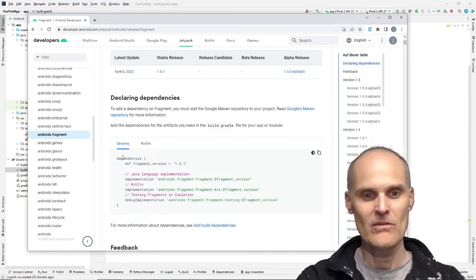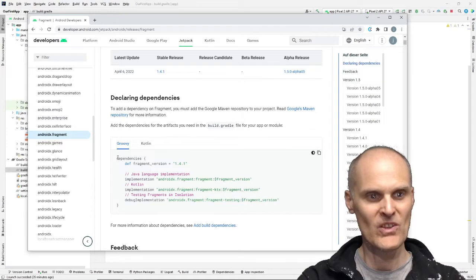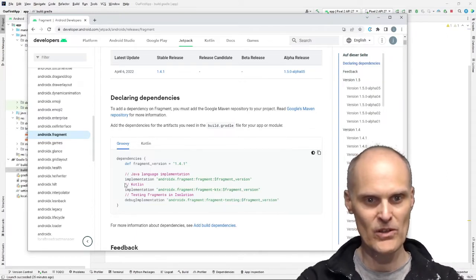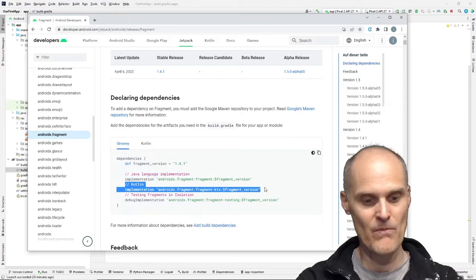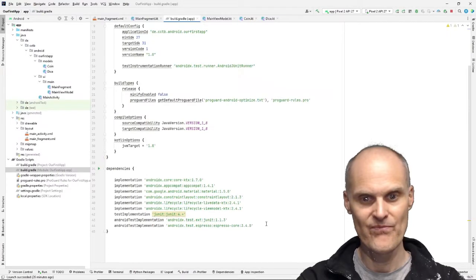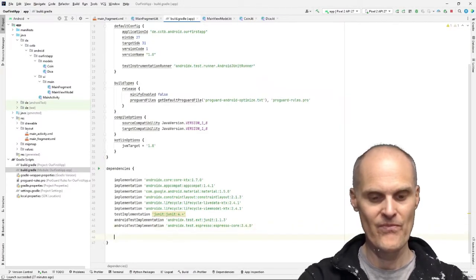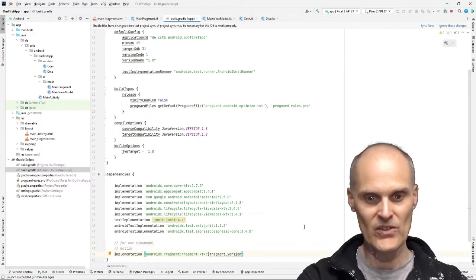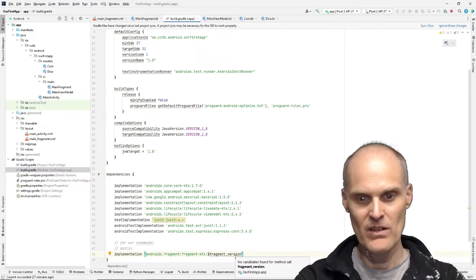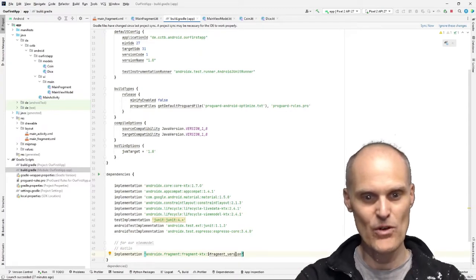So it already says here, we have the dependencies. Now that looks exactly like the thing we've seen before. Here is written something like Kotlin, so I'll just copy that. And I give you a link to that website below. Let's copy that. And add this. Okay, we have a problem here. It says fragment version, nothing found.